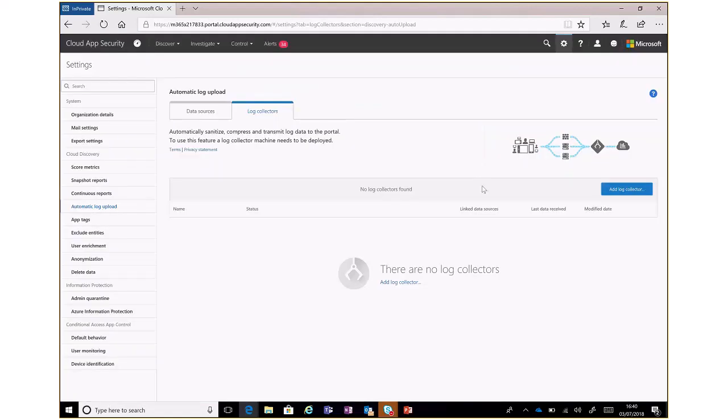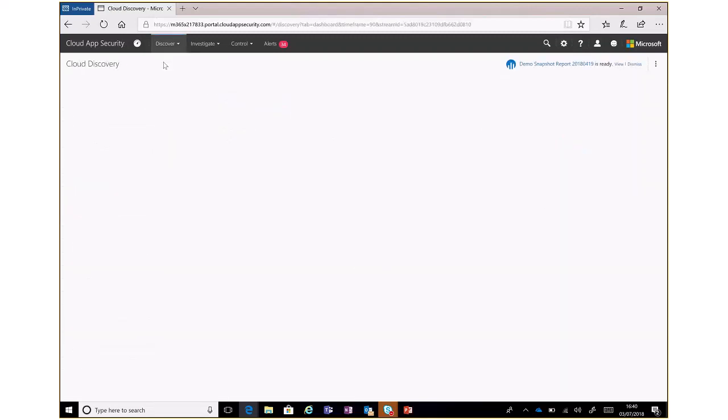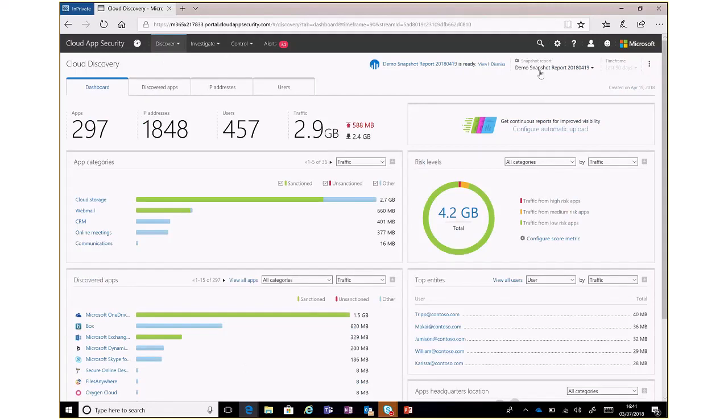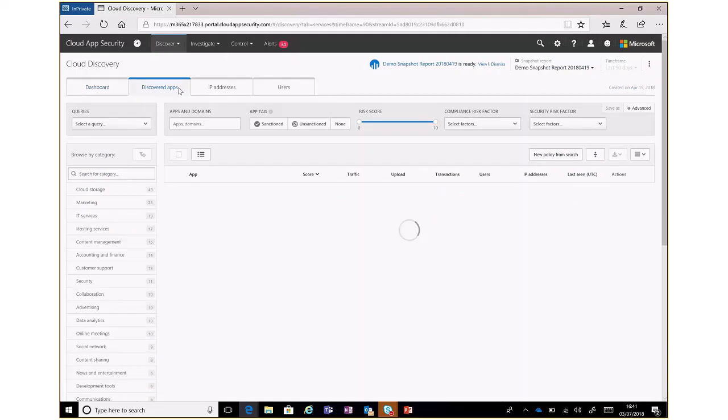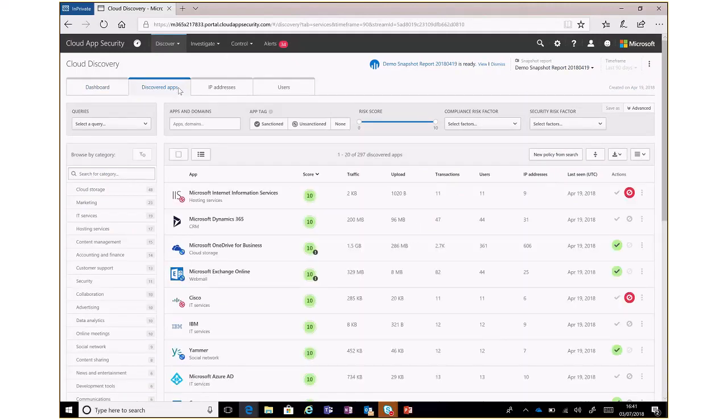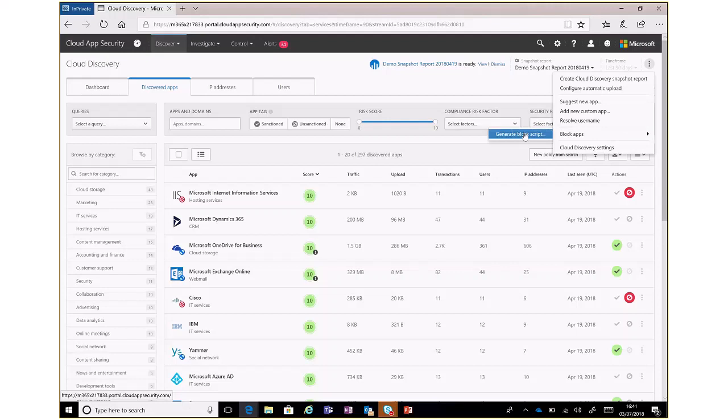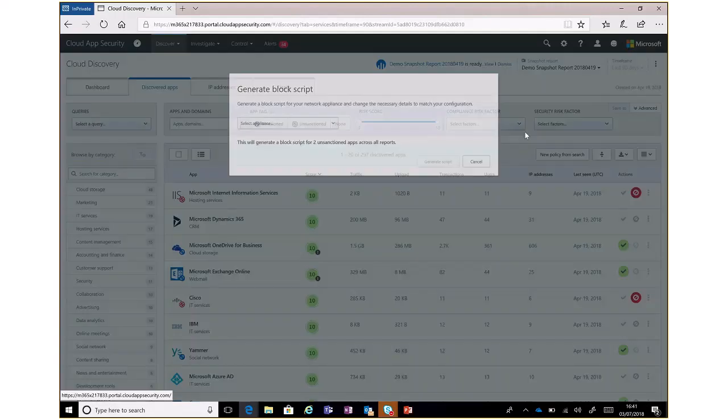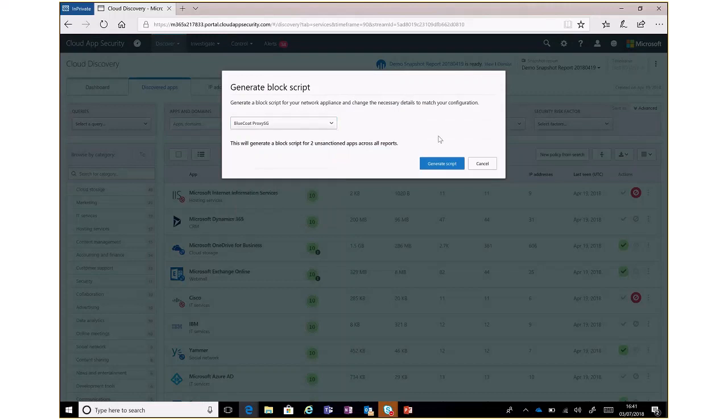So there's different ways that they can actually get the data into the environment, and then that will automatically update all the time. Brilliant. And the other thing that's really cool is, earlier on we saw those two unsanctioned applications that we talked about, IIS and Cisco, in this particular environment. If we wanted to actually block those in our environment, we can go to block apps and generate a block script. And here we could say, right, we've got a Blue Coat in our environment. What script do we actually need to put onto those particular proxy servers in order to block those unsanctioned applications?